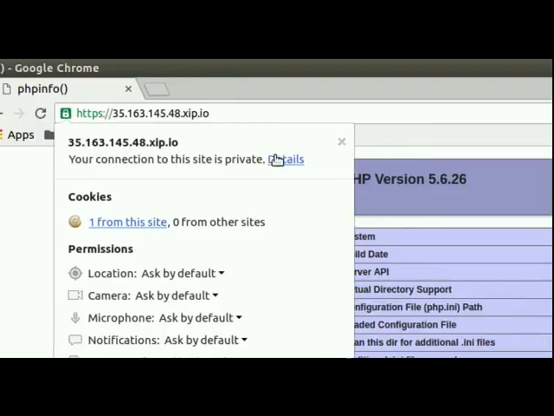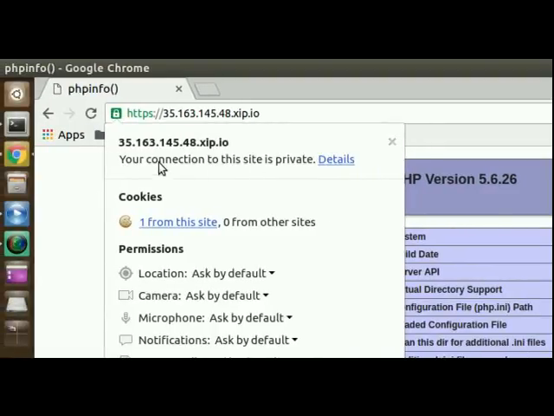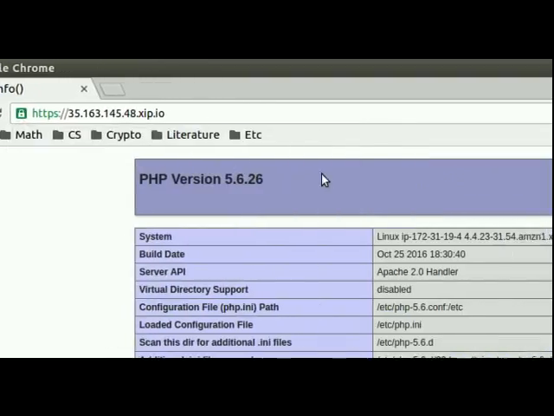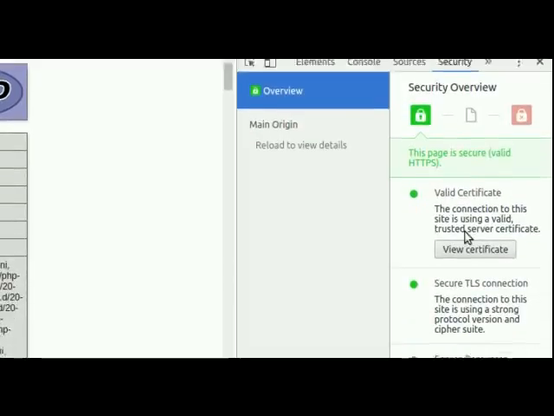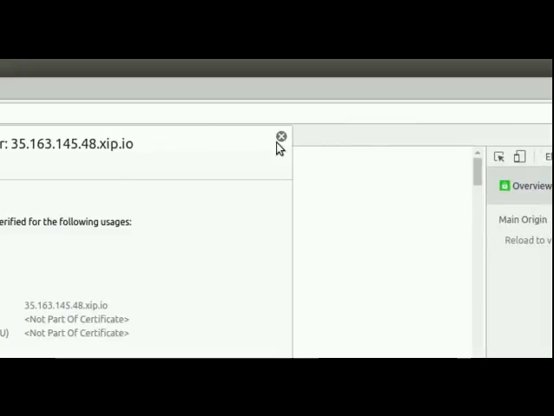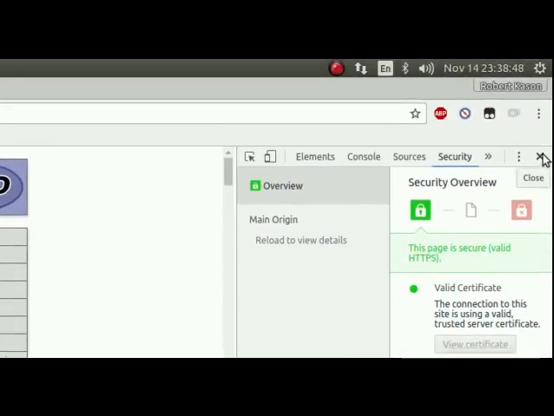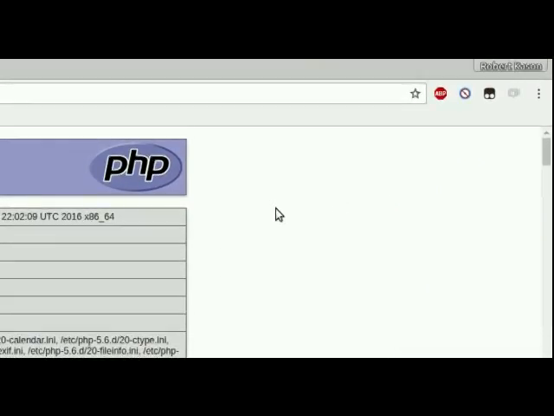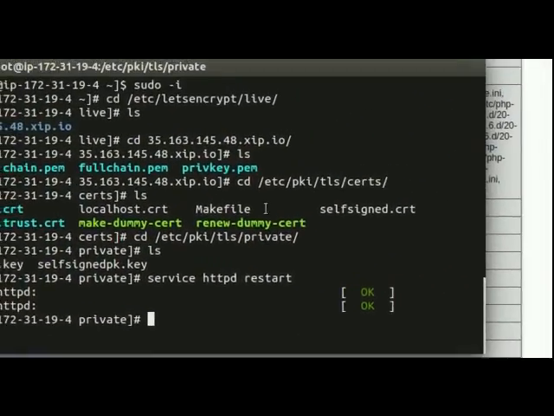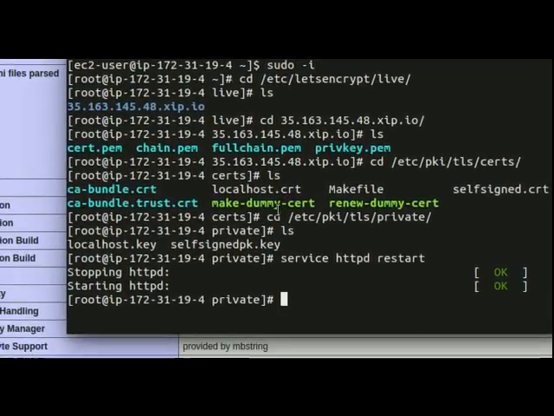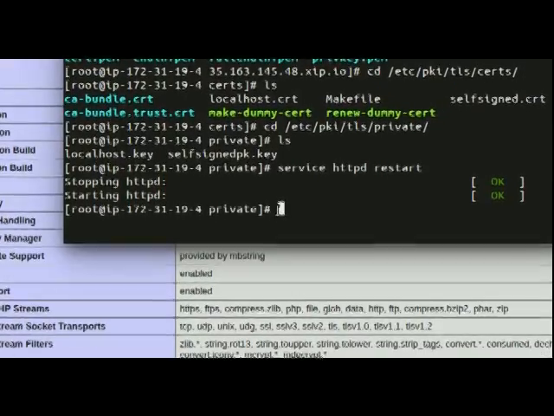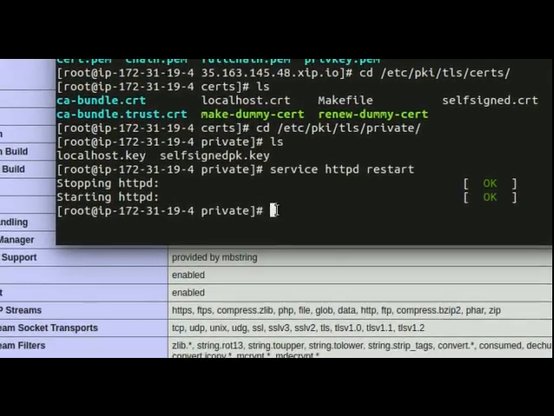If you click this, actually, it'll tell you your connection to this site is private. We can click details, go over here to this side, and it's going to give us all the details on our certificate. It's going to say it was signed by Let's Encrypt. Yeah, so all we had to do was take those two files, the certificate and the private key, and we had to rename them to the ones that were already there. Then we restarted our Apache server, and that was it. TLS was officially rolling after that.